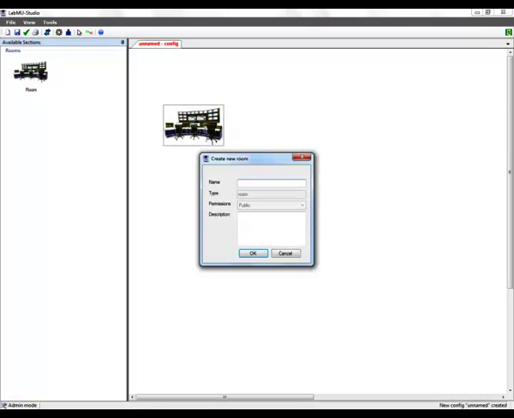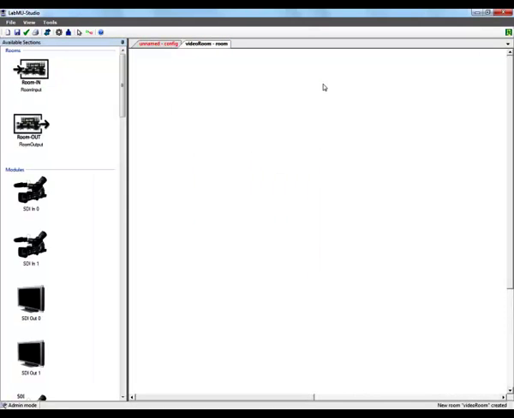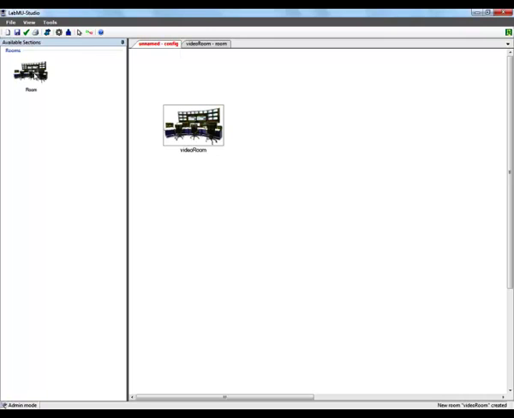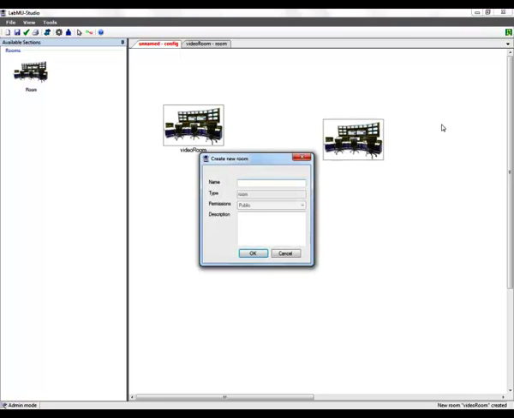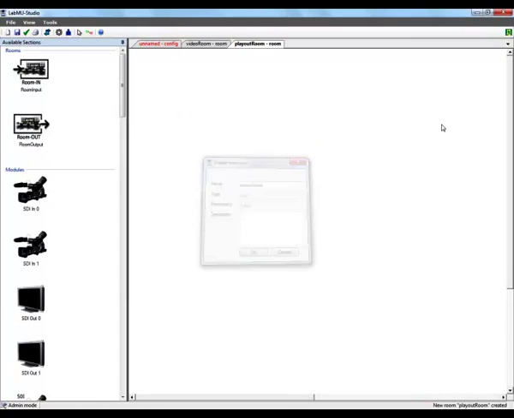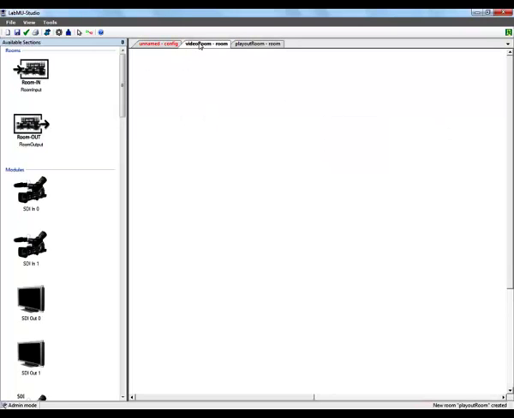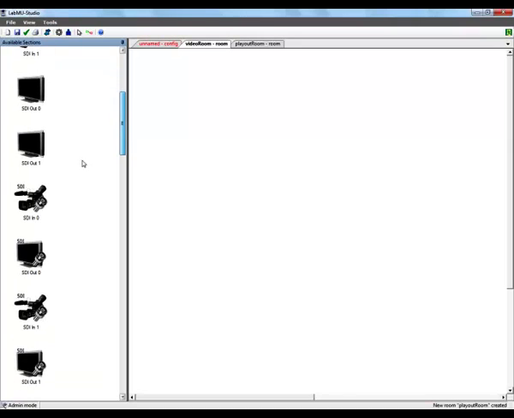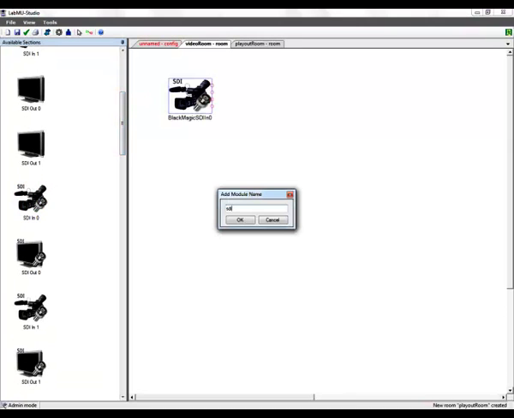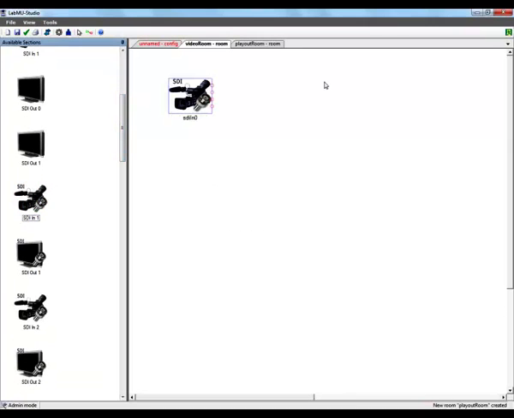First thing to do is to select the rooms that our studio will have. So we now create one video room and one playout room. What we now have are two empty rooms with no devices, just like when you start designing a real studio environment. Now it's time to select the devices that we want in our room.